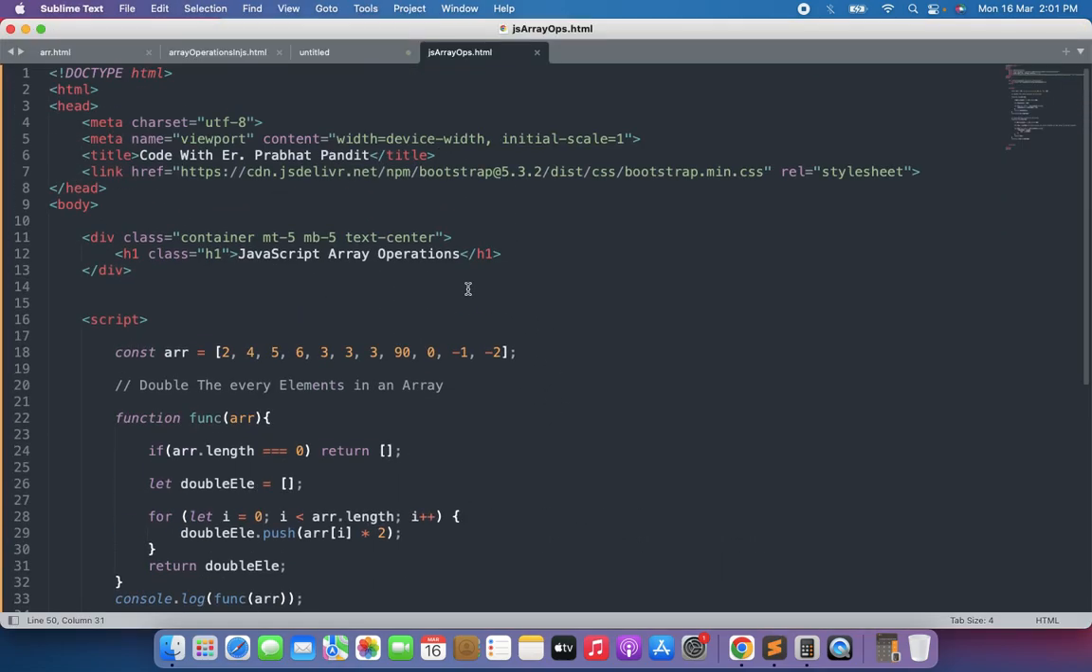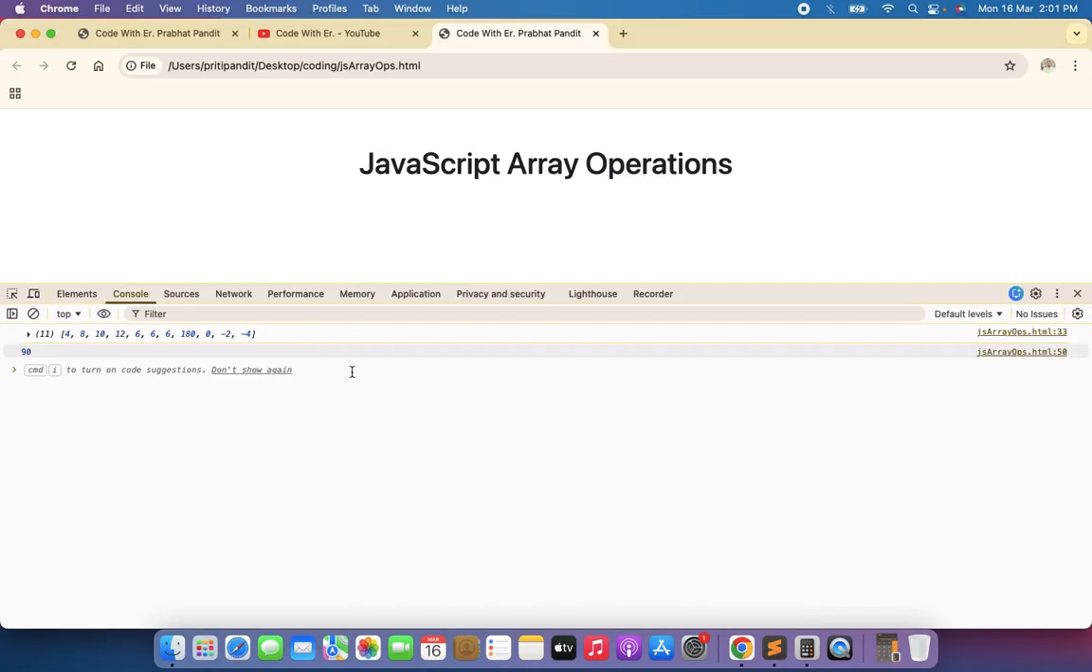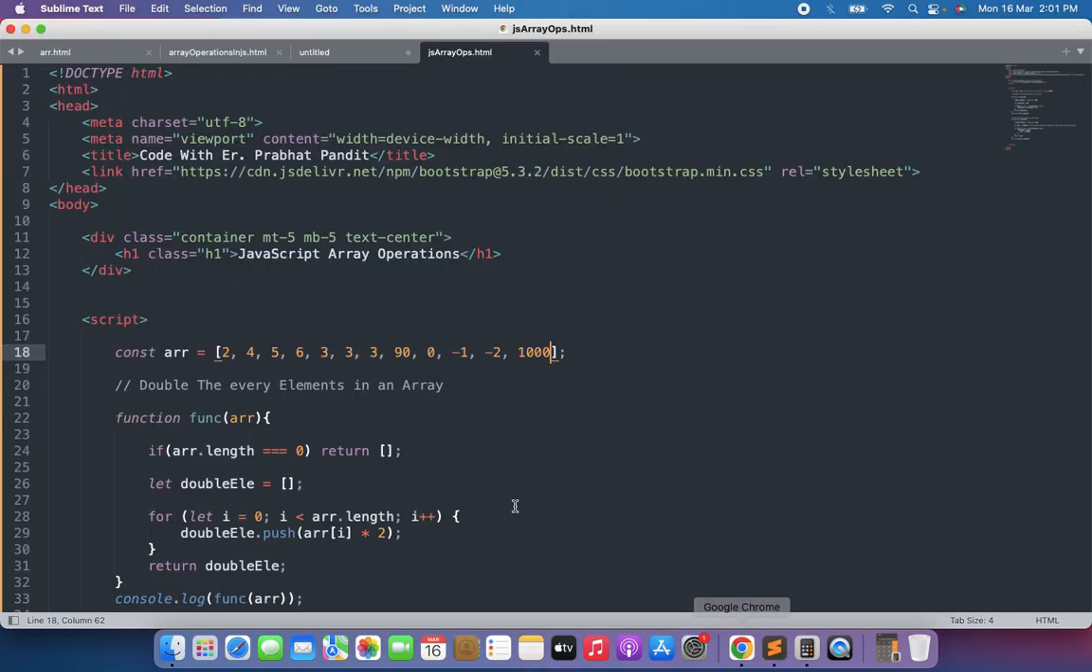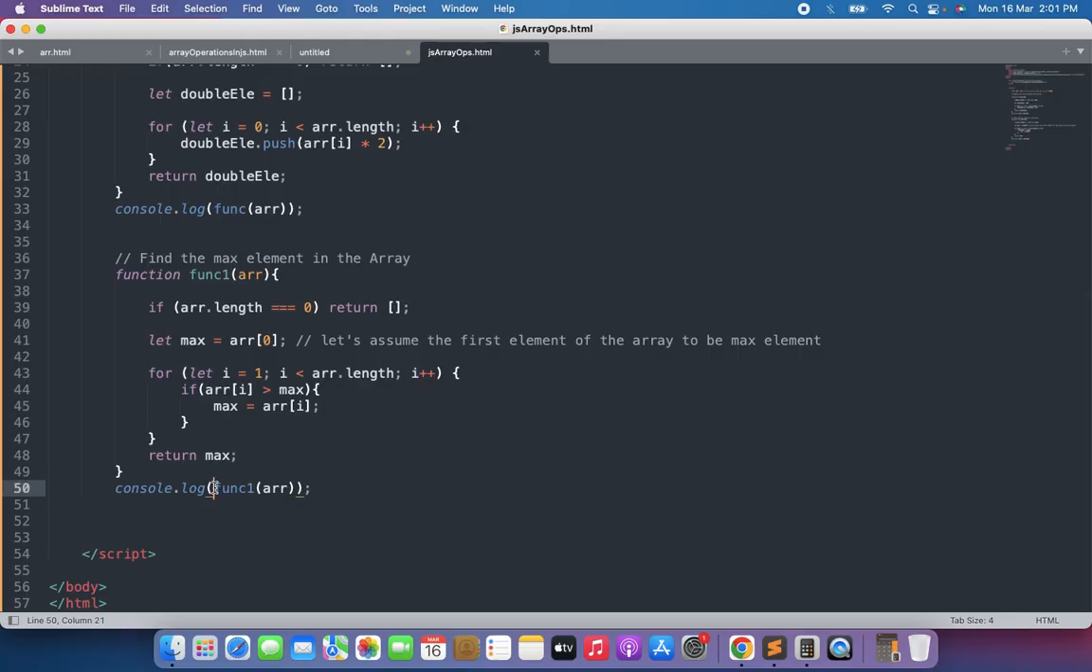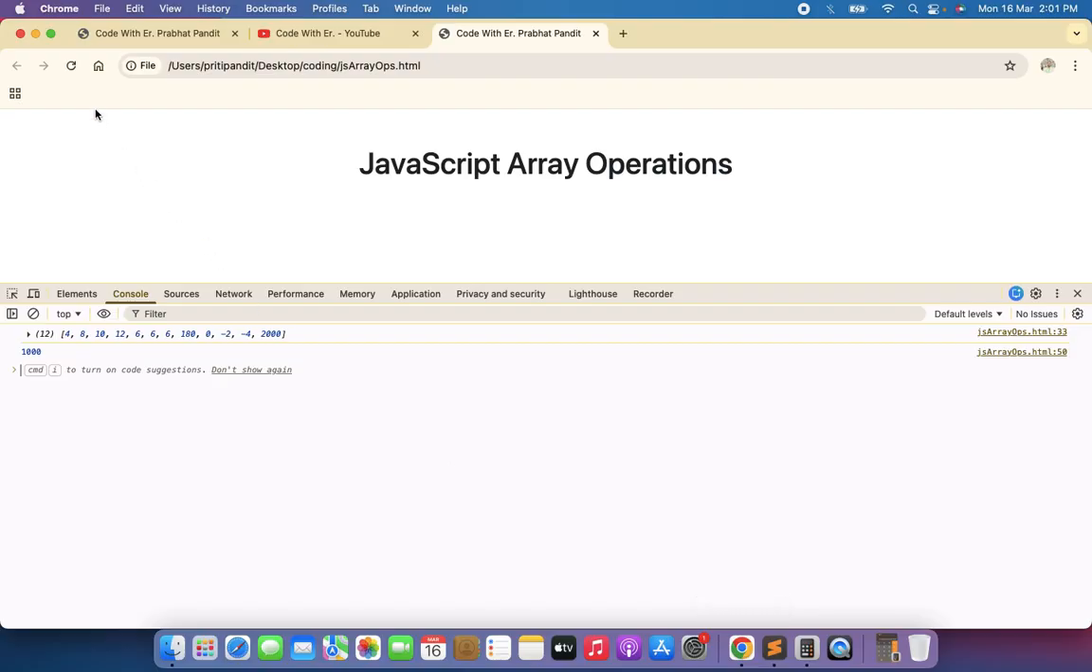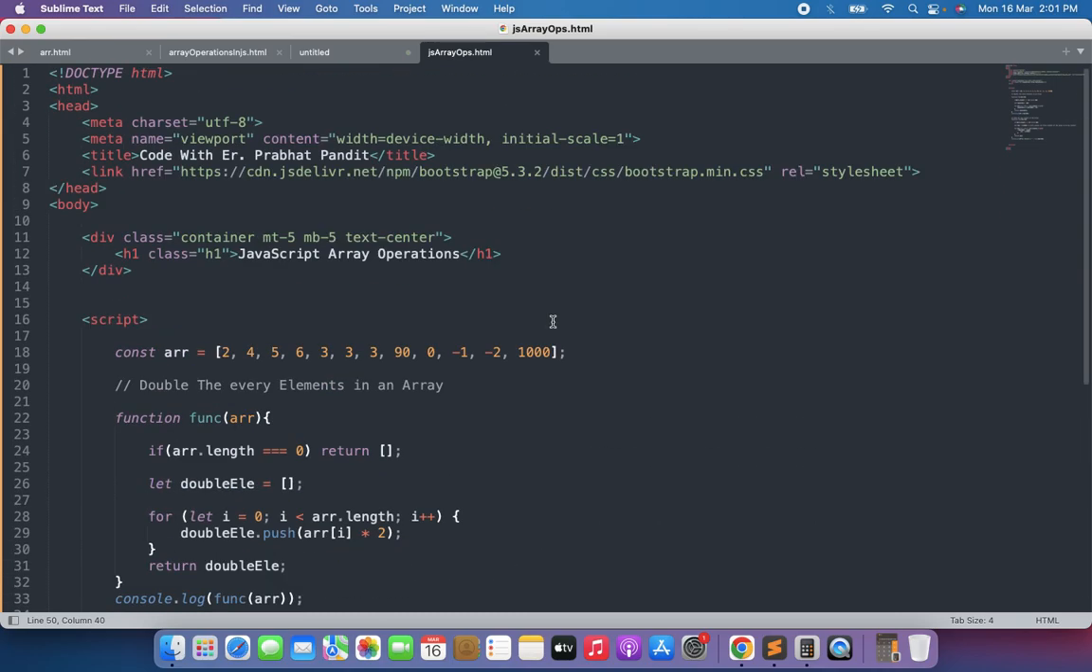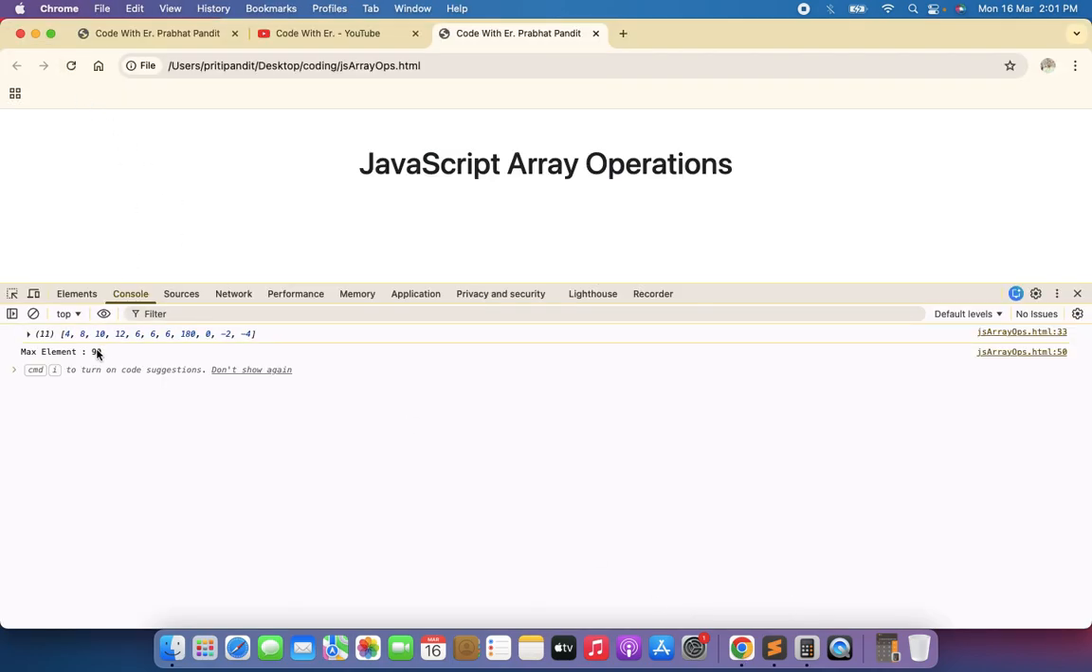Let me create here another max element as 1000. Save the file and have a look in the browser. So see, here is the 1000 as the max element. Let me just say here the max element. Save the file and again go to the browser, refresh this page. So here we can see max element is 1000. Let me remove this 1000, refresh the page. So here max element is 90.